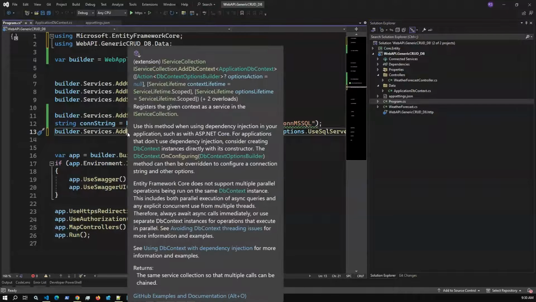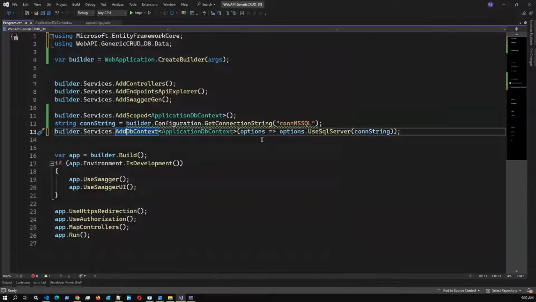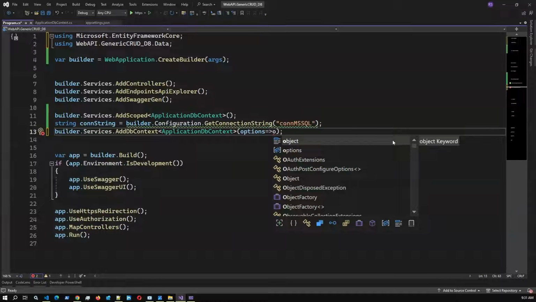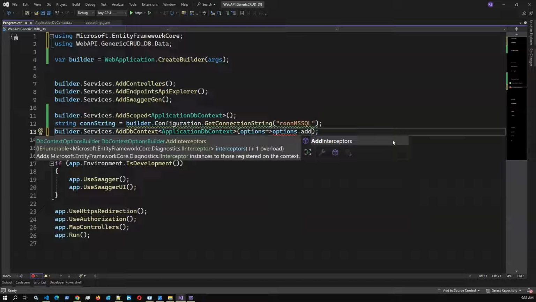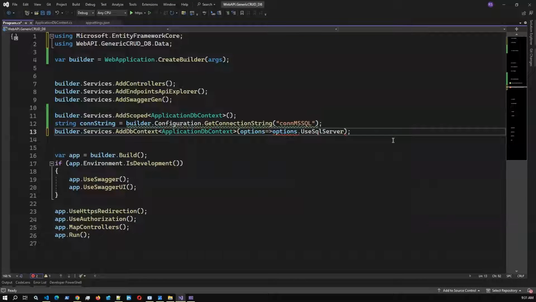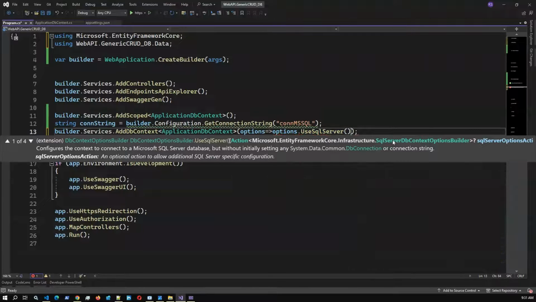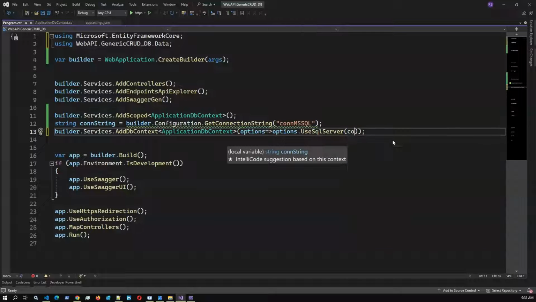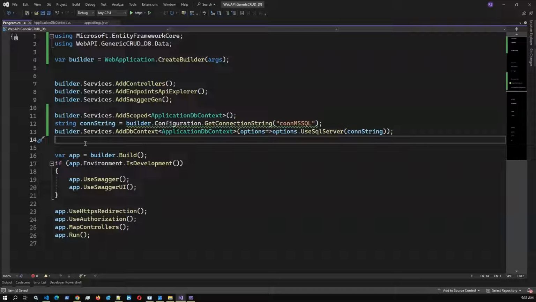So builder.services.AddDbContext, and in application DbContext, this is the lambda expression, options dot UseSqlServer. How can you use the lambda expression? Let me show you. options, options dot UseSqlServer. UseSqlServer has one parameter, the connection string. So our DB connection string is successful.